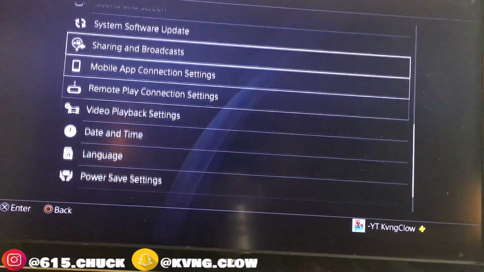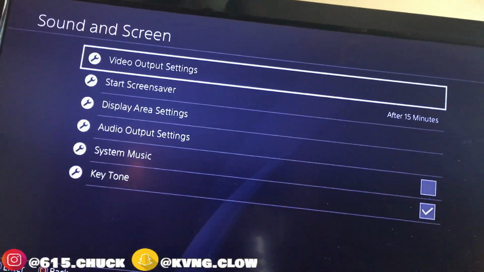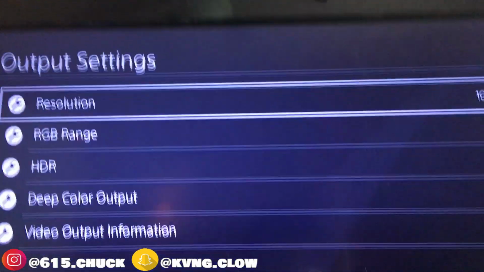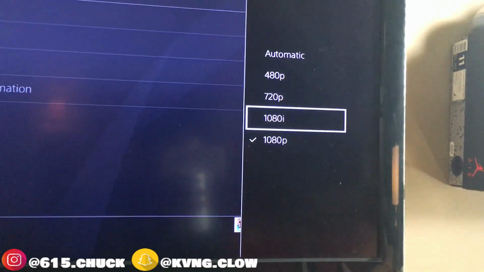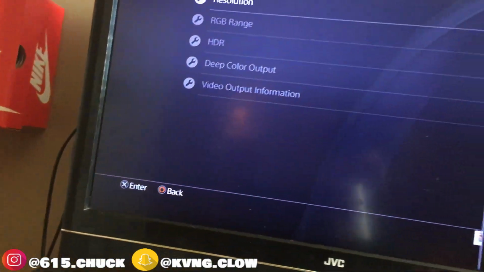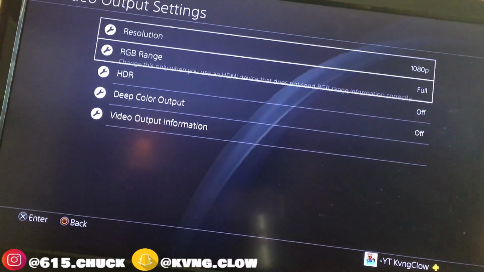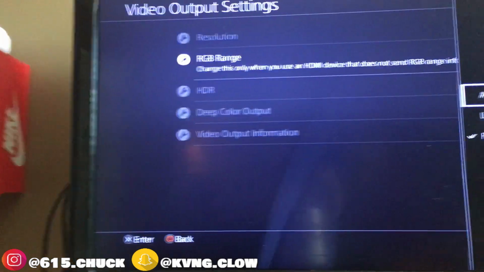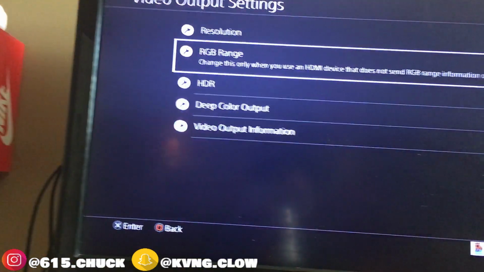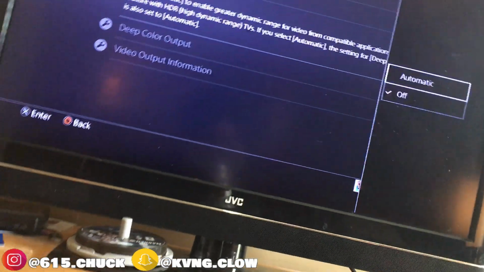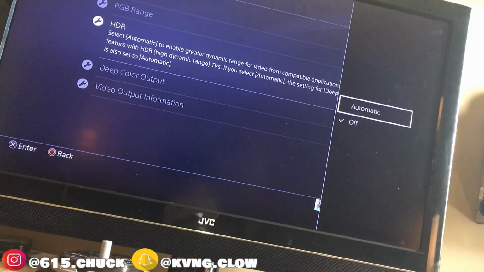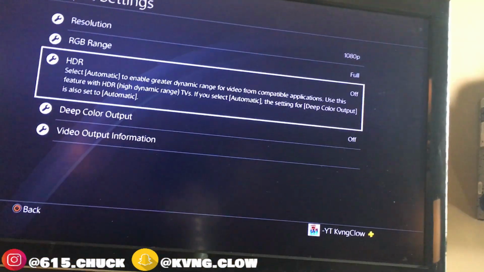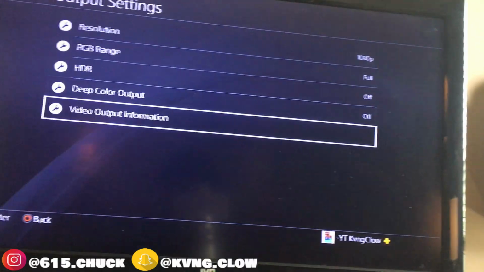You guys want to go to sound and screen. And what you want to do is go to your video output settings and put your video resolution on 1080p. Make sure it's not on 1080i. It has to be on 1080p. RGB range on full, because it's usually on automatic limited. That's what most people use, so make sure it's on full. And then this, it doesn't work for my TV. I'm not sure it's gonna work for your TV as well, but if you can, put it on automatic. I heard it's better if you put it on automatic.